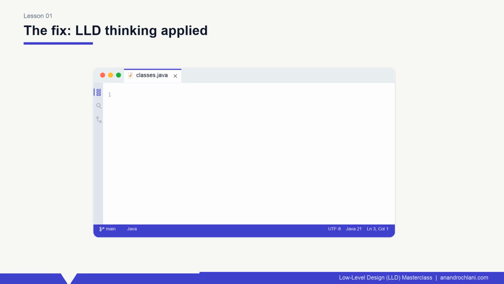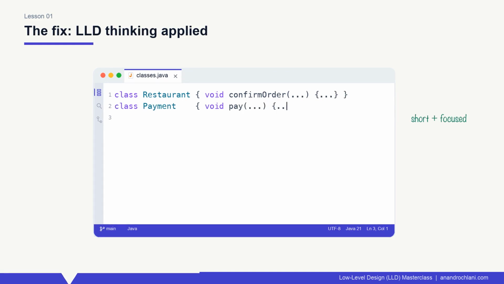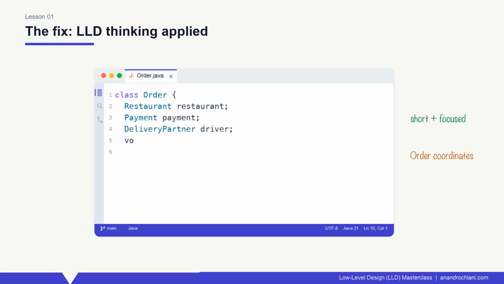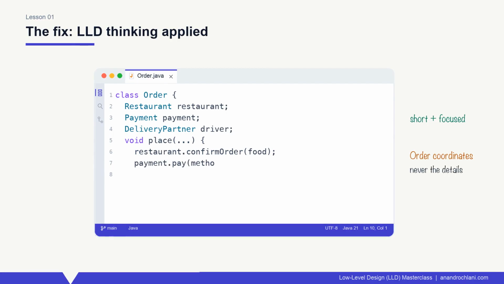We'll start with the three workers: restaurant with a single confirmOrder method, payment with a pay method, delivery partner with a deliver method. Each class is short and each does exactly one thing. Now the order class. It holds a reference to a restaurant, a payment, and a driver. And its place method just calls them in sequence. The restaurant confirms the order, payment charges the customer, and the driver delivers. Look at how order reads. It coordinates the workflow, but it never contains the details. That is the same food app, redesigned so every change has an obvious home.